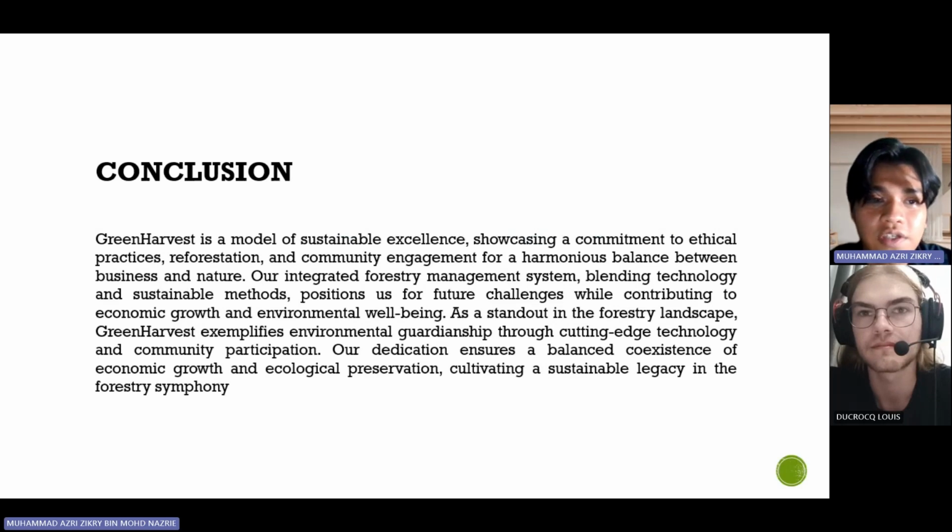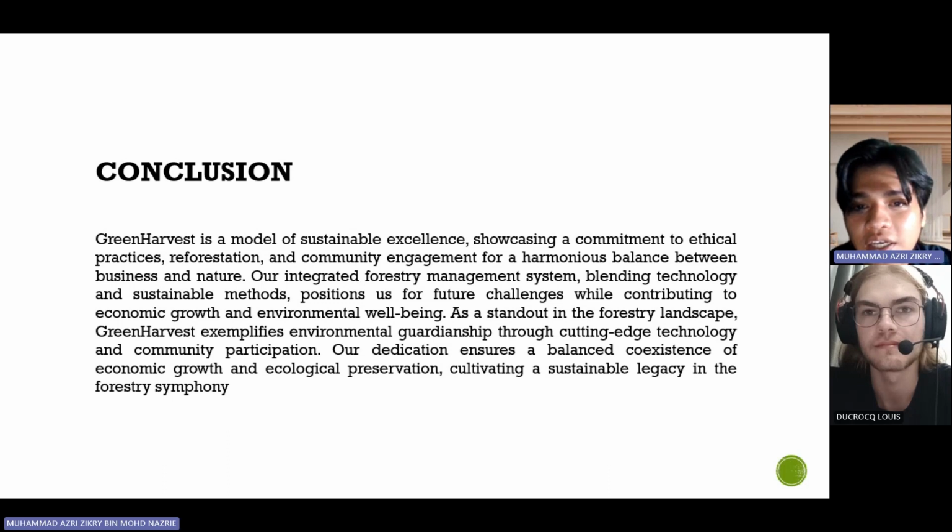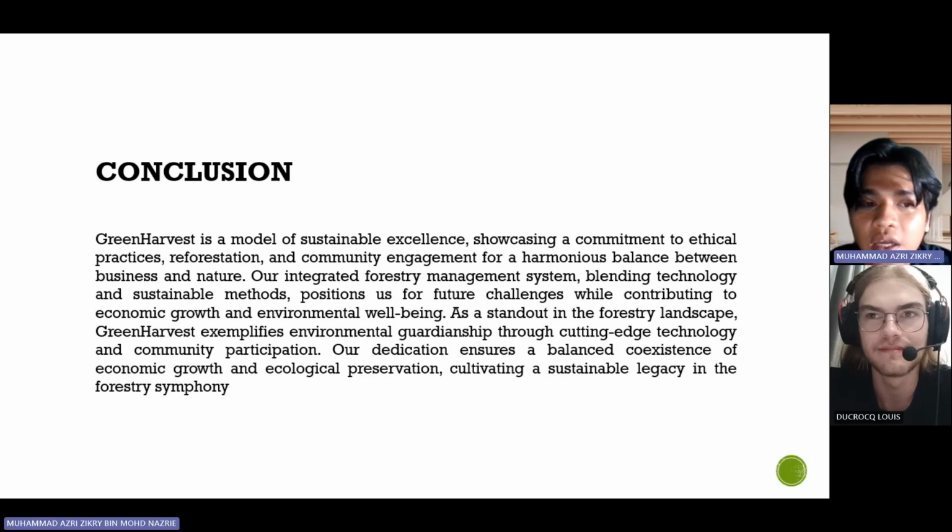So the conclusion is Green Harvest is a model of sustainable excellence, showcasing a commitment to ethical practice, reforestation, and community engagement for the harmonious balance between business and nature. Our integrated forestry management system, blending technology and sustainable methods, positions us for future challenges while contributing to economic growth and environmental well-being.